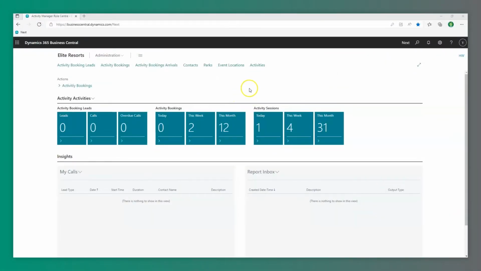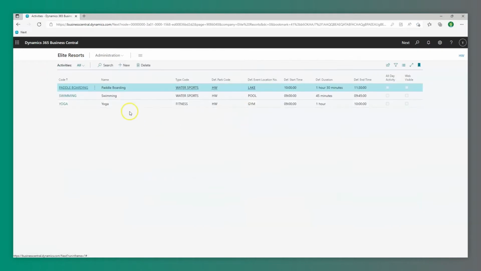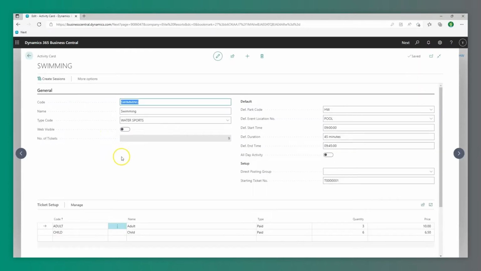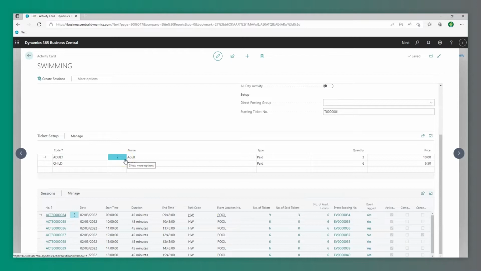The Activities module will allow you to create activities, schedule activity sessions, and control the number of tickets that can be sold per session. You can manage activity bookings, whether these are linked to a holiday customer or as a standalone customer. So on this swimming activity, you can see I've got adult and child tickets. Adults costing £10, child tickets costing £6.50. And you can also see I've got sessions running every 45 minutes on the 2nd of March.